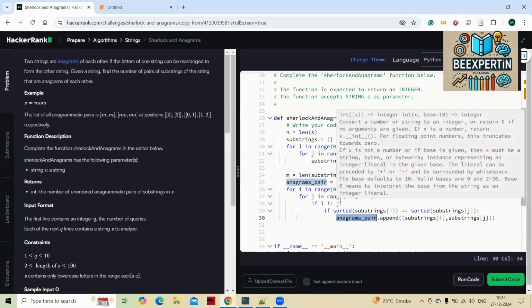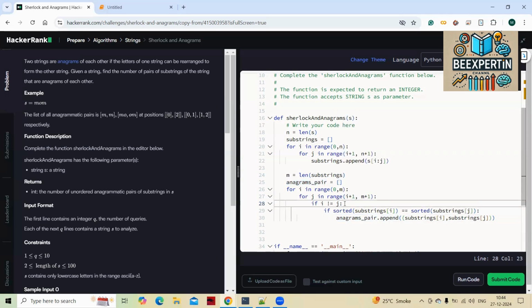One thing I have missed, I think. Since there won't be a case of i equal to j, right? If i is 0, j will start from the next index, that is 1. So there will not be any case of i equal to j.